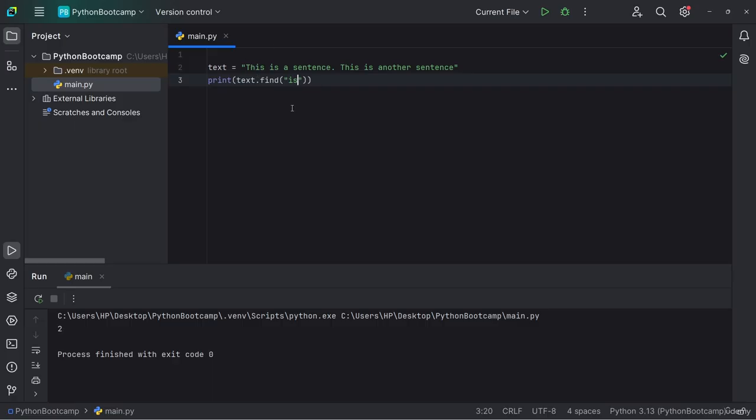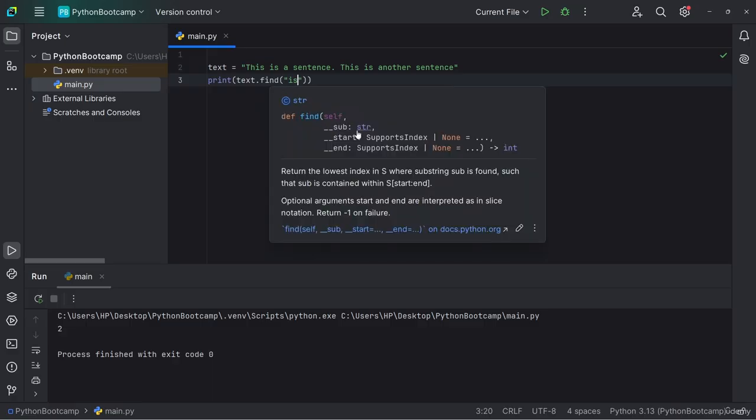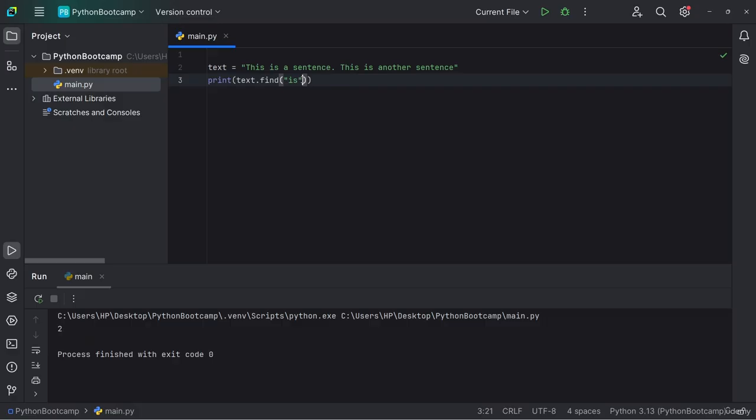Now we can use the start and the end input to specify where we want to start our search from. Let's say we want to start our search from the index of 8. That means our search is going to start from 0, 1, 2, 3, 4, 5, 6, 7, and 8. So our search is going to start from this point. If we run this now, let's see the result we have.